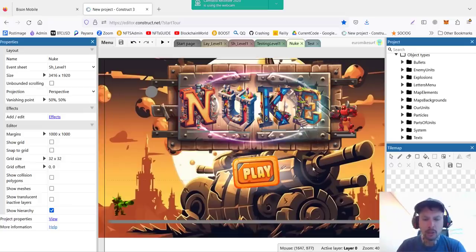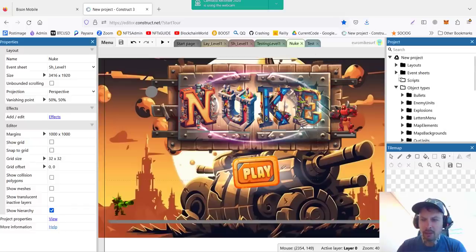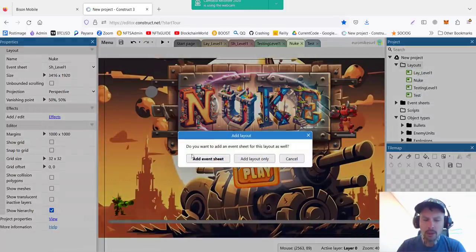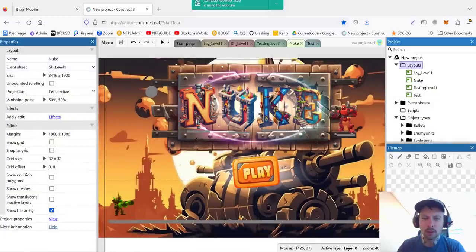So here is our idea for the main menu. This will be a separate layout, so I create a new layout, I click layout and then add layout. And here you can choose add layout with its own layout sheet or just a layout. It's very important: in case you want your menu or new level to obey new rules, you can create a separate layout sheet for each level. Or you can use just a layout, and it will use the same rules that you have in your original sheet. I don't want to be creating more layout sheets for now, so I just use the same sheet.